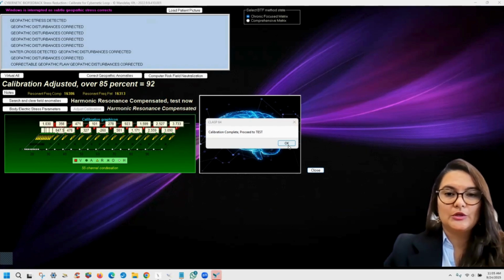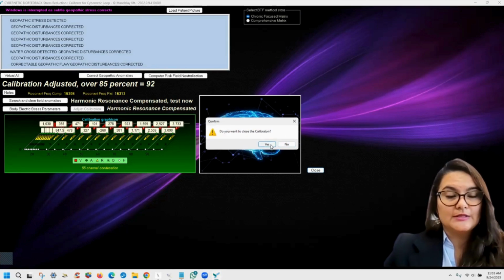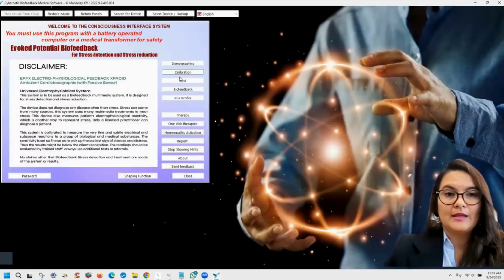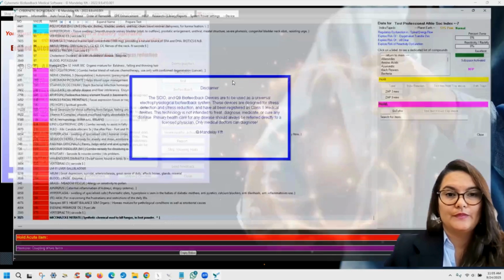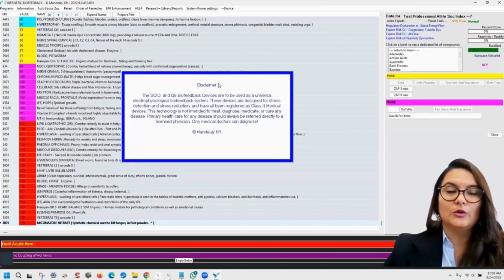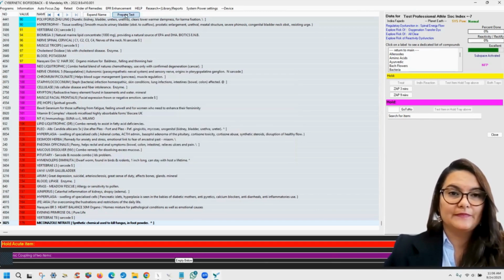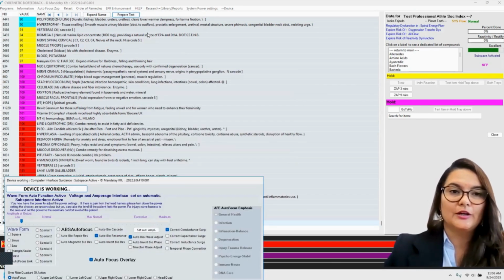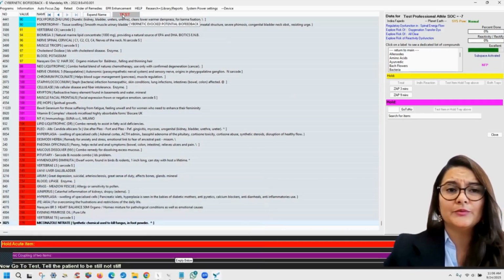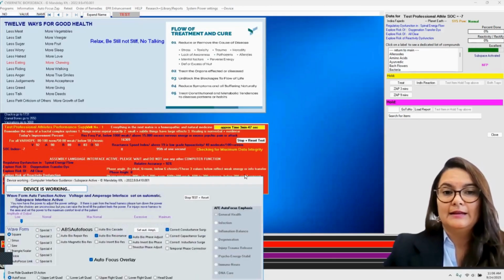Okay, we click OK to close the calibration. We're going to proceed to the test. You want to close the calibration, so we click yes. And now we're on the test page. Some people like to call this the test page; I like to refer to it as the matrix. Then we click on prepare test, and then we click under test.